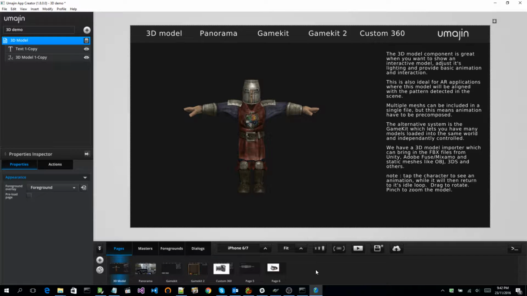Here we have an exciting new feature for Umajin. We're going to show step-by-step debugging and variable watching using the new Microsoft Visual Studio Lite code editor. So let's go through to a page with the object on it.